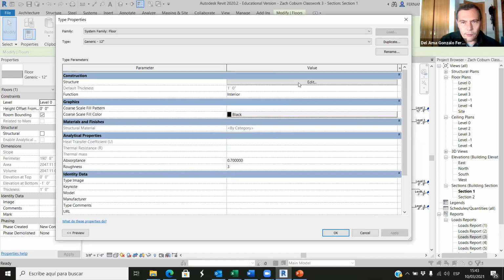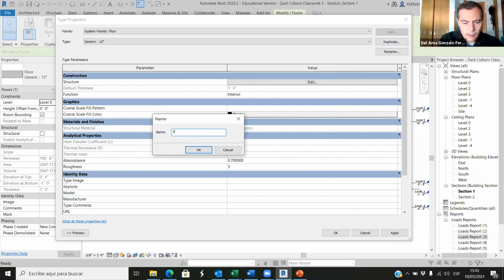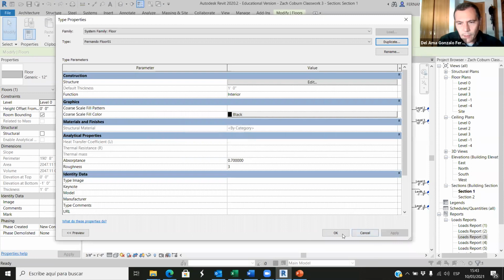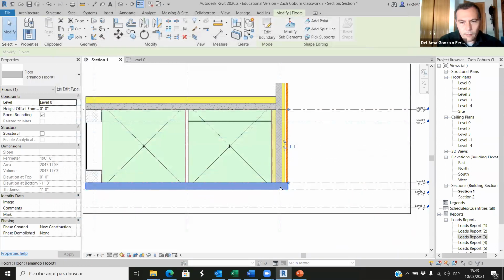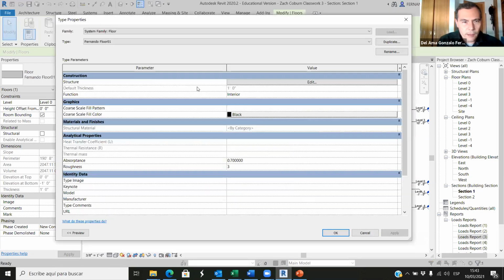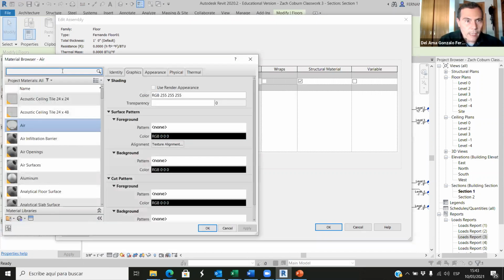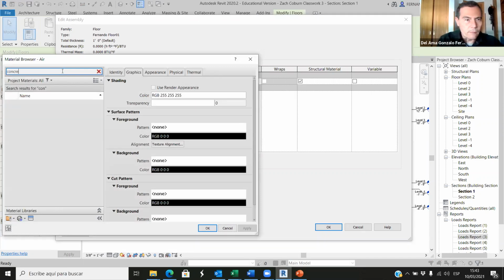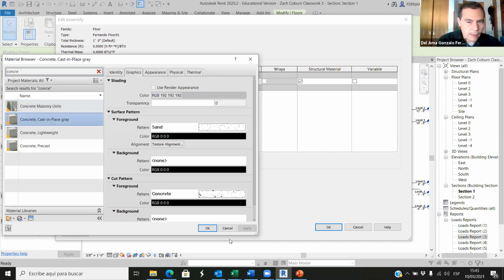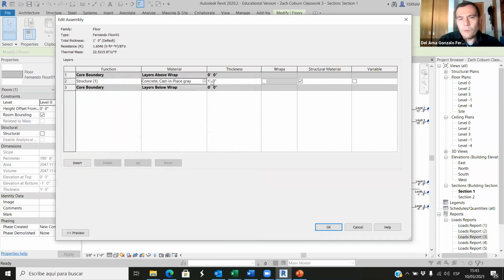We're going to duplicate. And let's say this is Fernando floor 1, because we're going to work with 2 different floors. Okay. Oh, I didn't change it. I changed the name. Yeah, but it didn't change. Okay, so in structure, we always have a concrete cast in place. Concrete cast in place. The thickness can be 1 foot for a floor slab.